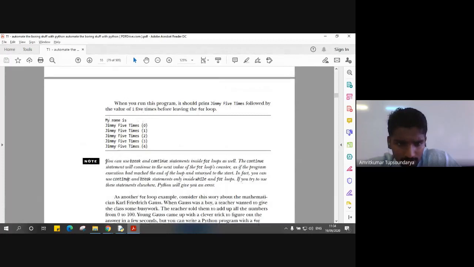So here's a note: you can use the break statement as well as the continue statement inside a for loop as well, right? So we can use a break statement or a continue statement inside this for loop also.